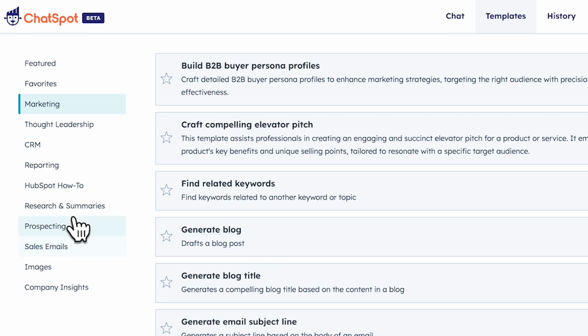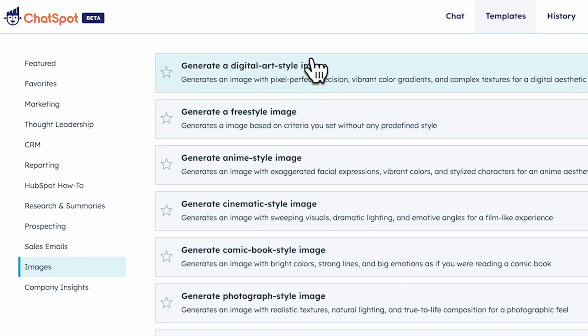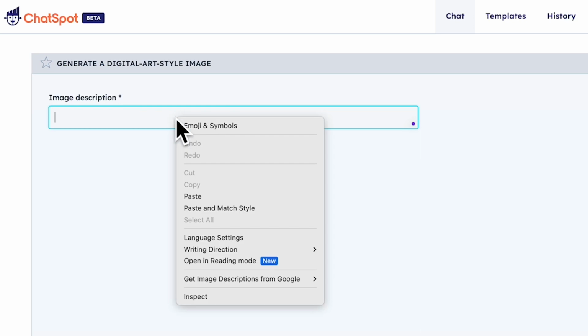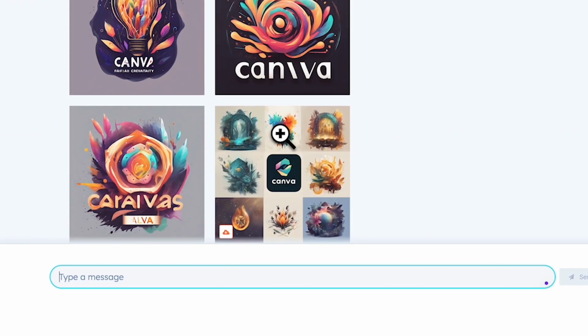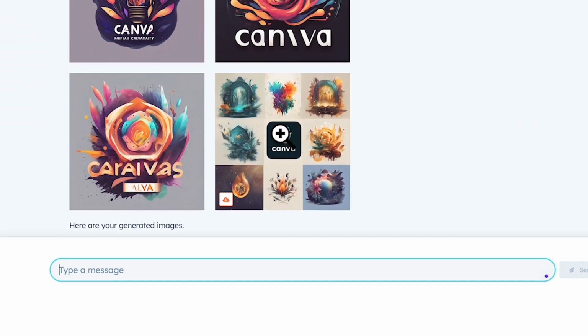For example, you can go to the Images tab and try to find an accompanying image for your article. You can choose this digital art style image. Type in the title that we have produced earlier on, and it will generate a list of images that we can use with our article. There you have it, folks.